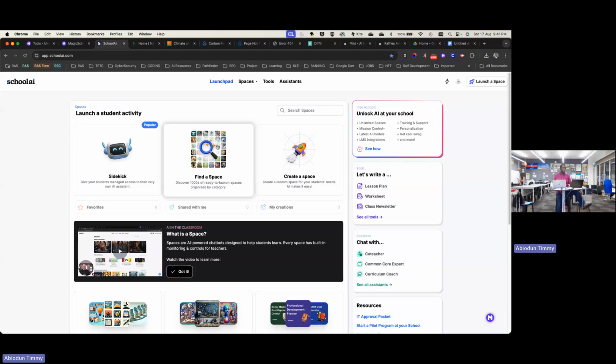So let's say you're a science teacher and you want to teach us something. You decide to find it and you see somebody did something close to what you did. You can pick those and then customize it. One of the ways you can customize it is by adding your own material so that whatever that space is meant to do, it's narrowed down by your own material.